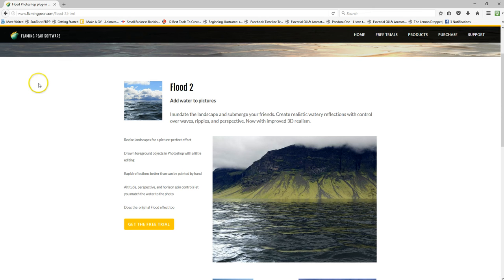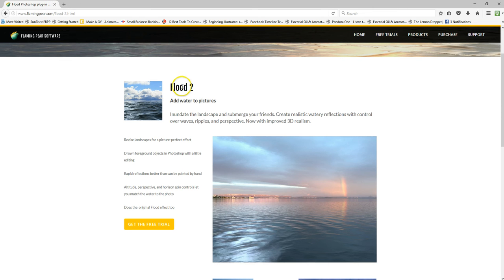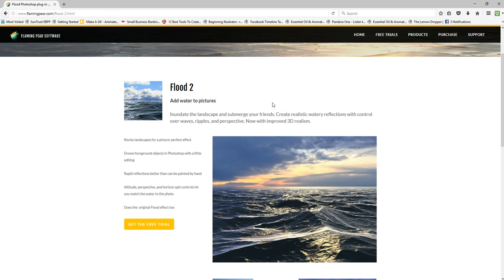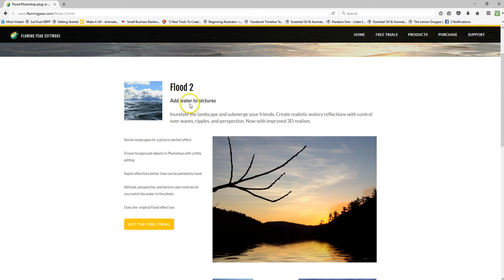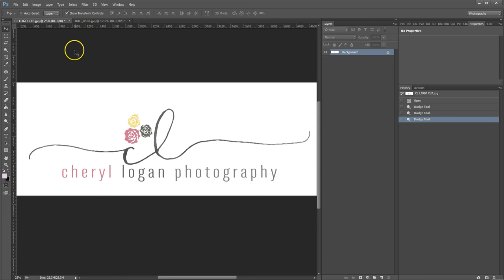So the Flaming Pear website is flamingpear.com, and the one I used is the Flood 2 plugin. It basically just gives you a way to create very realistic water reflections, and you can control the size of the waves and ripples and all of that. So it's pretty straightforward, pretty simple to use. I've already installed it, and so it is here in my Photoshop.